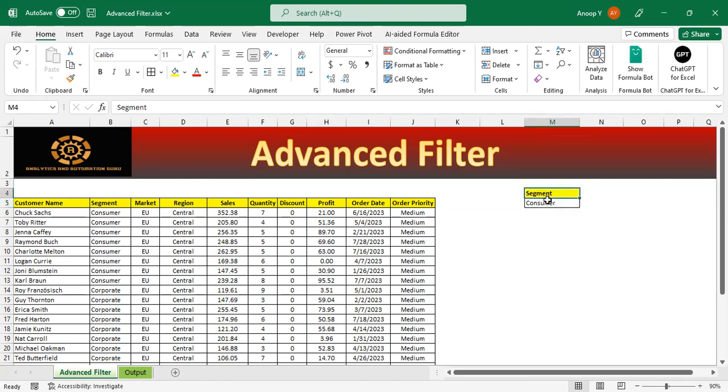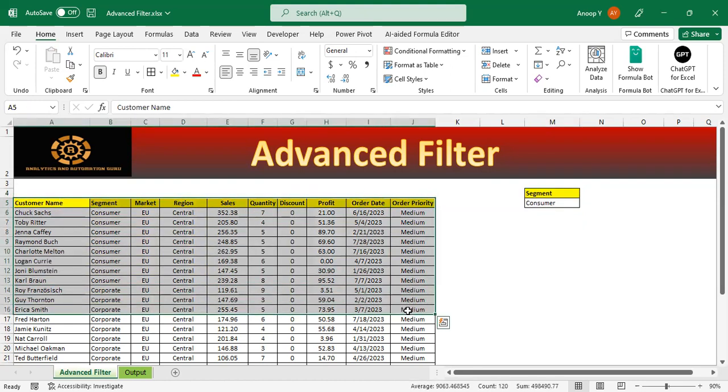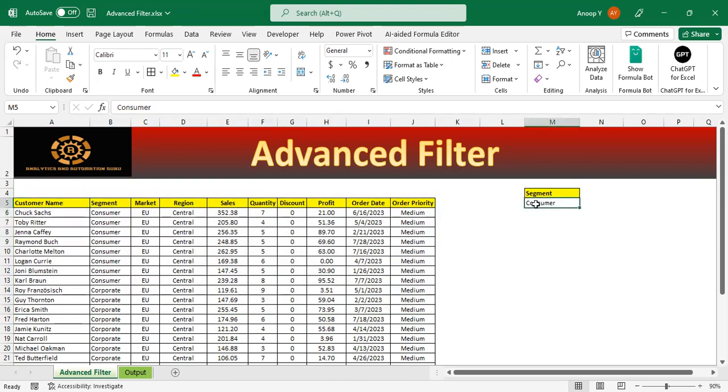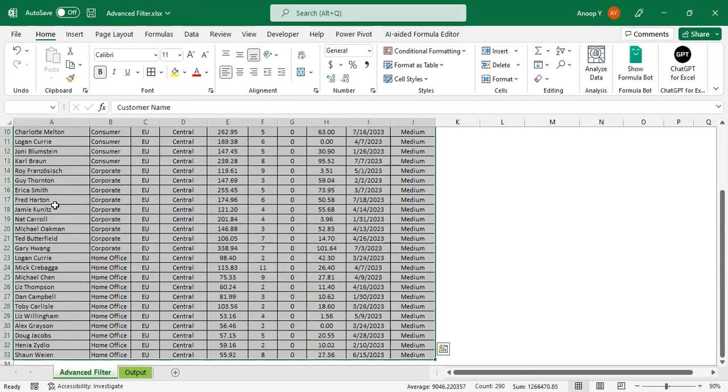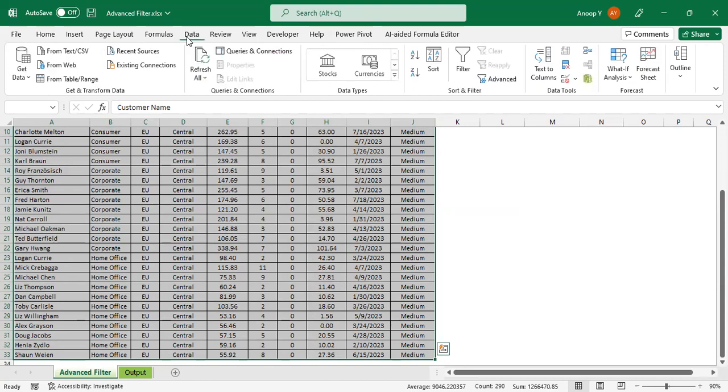On the basis of my given condition or criteria, I want to filter the data from my original data set. From this data set, I want to filter the data for the consumer and paste it in this O column. So first of all, you have to select this entire data, then go into this Data tab and click on this Advanced option.